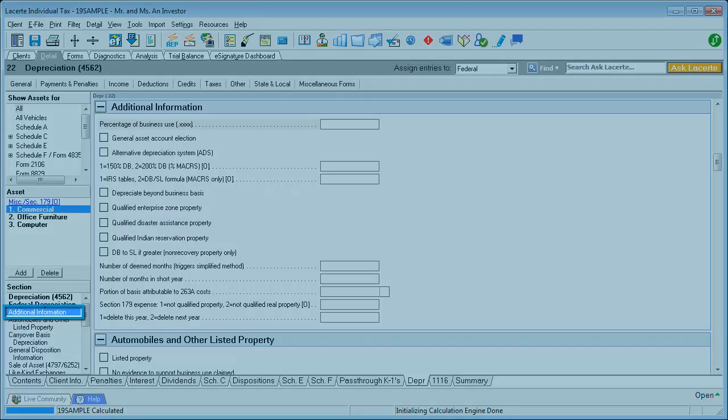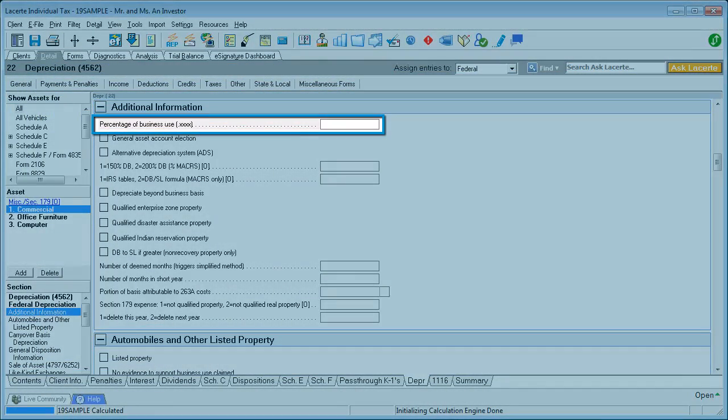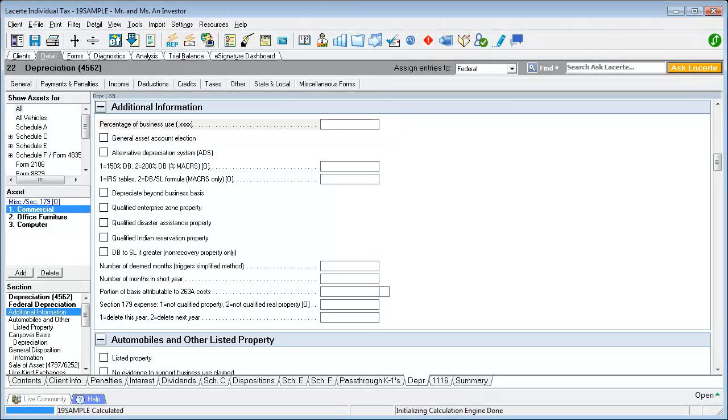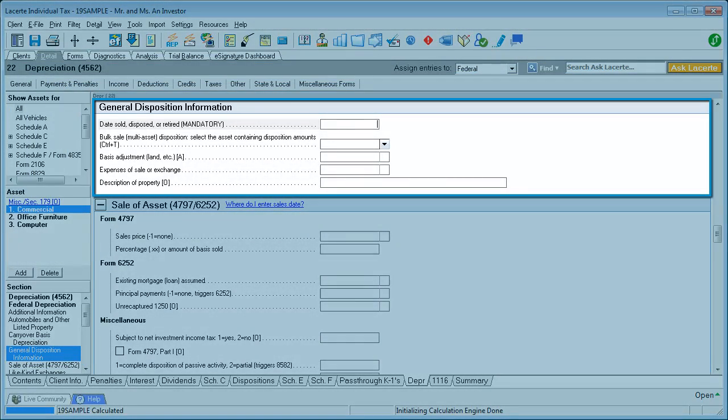Next is the Additional Information section. A common input field here is percentage of business use. An input is only needed here if the business percentage is less than 100%. Otherwise, this field can be left blank to calculate it at 100%. The program calculates depreciation by multiplying the cost or basis by the business use percentage to determine the maximum depreciable basis. Another common input section is general disposition information.